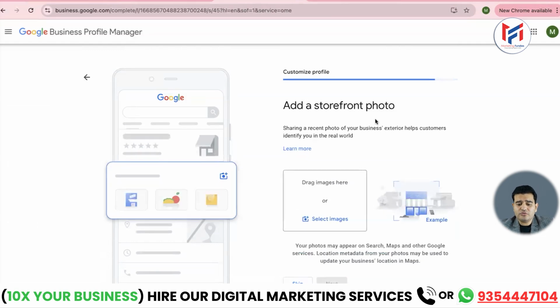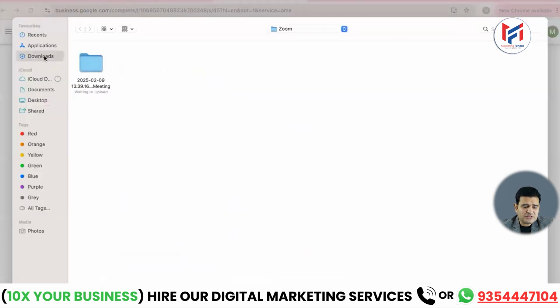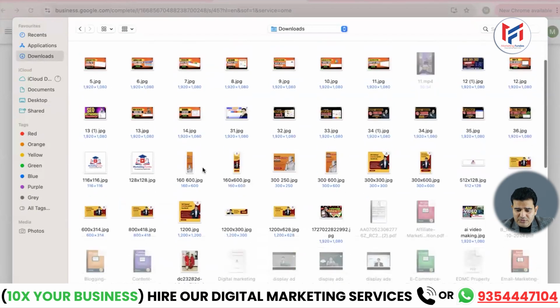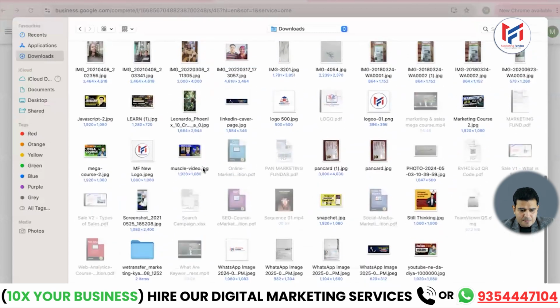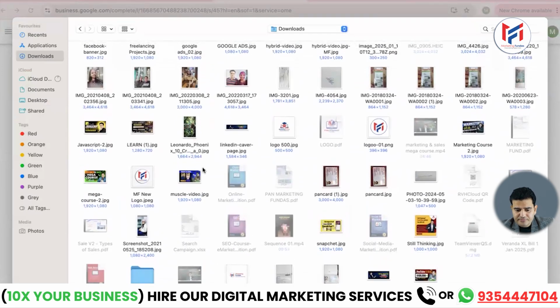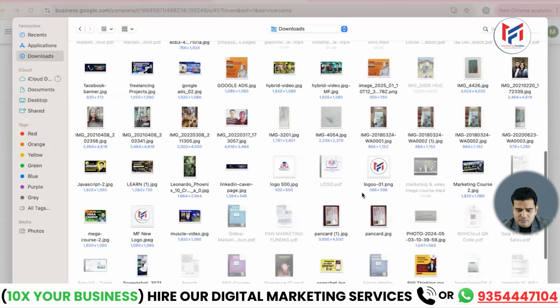So next one is add a storefront photo. Now here you need to upload some images. Whether it is your store or your office, you will need to upload some images of it. So for now, I am going to add some images just for dummy. Let me check if I have some images here or not. So now I'll select this.